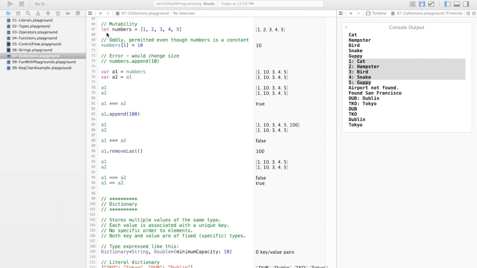Notice I created it as a constant, right? I said let numbers equal. I didn't say var numbers equal. And immediately after that, I'm going to say numbers sub 1 is equal to 10. And the compiler doesn't complain about this. Okay? This is intentional. This is the behavior that they expect.